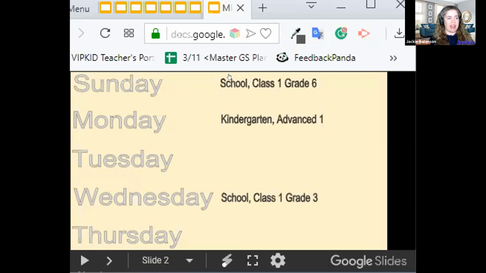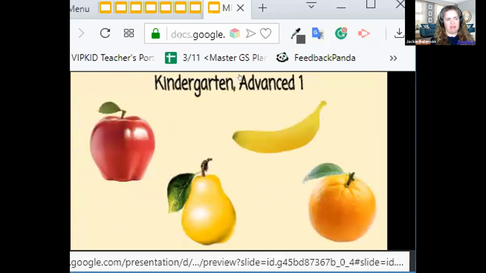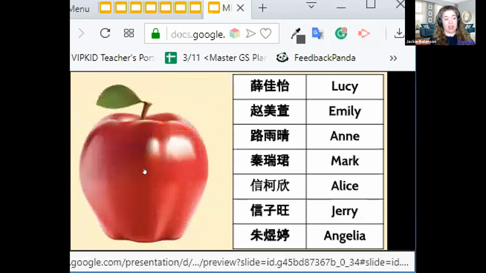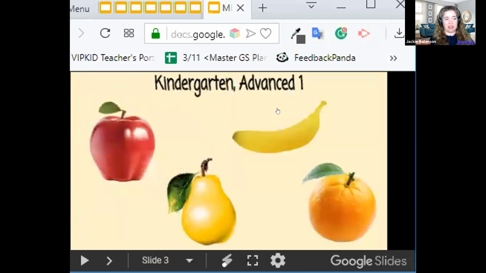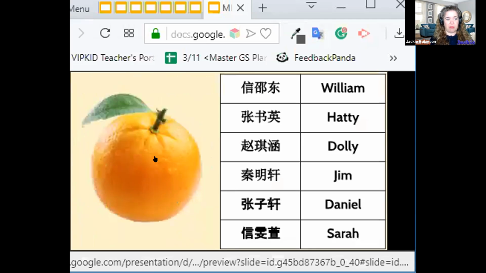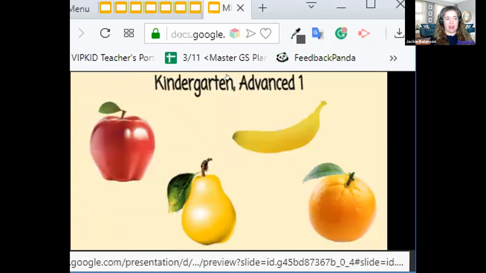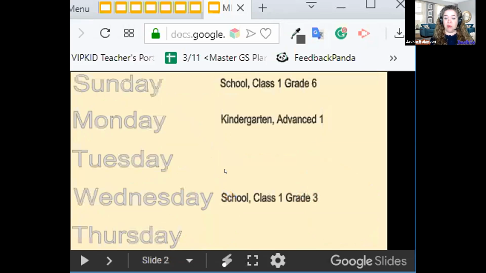So my Sunday, I have kindergarten advanced 1. I have 4 teams. It's obvious they're the apples, the bananas, etc. This apple links back to this. This orange links back to this. And then up here, the name links back to my day. So if I happen to have more than one on the same day, I can get back to it quick.